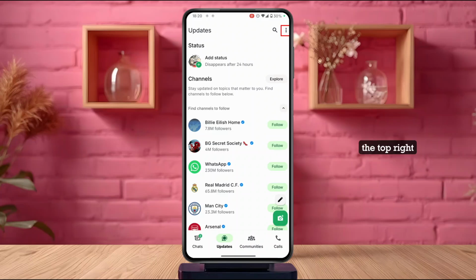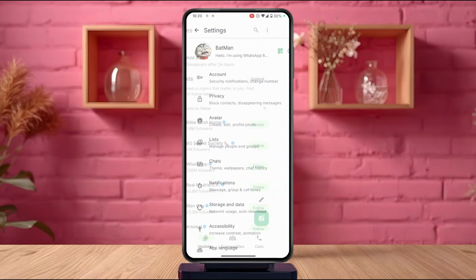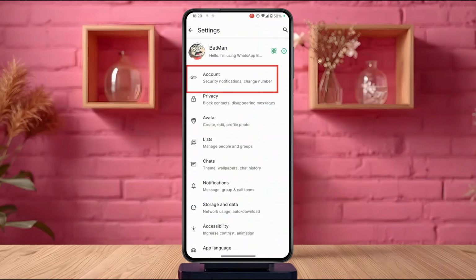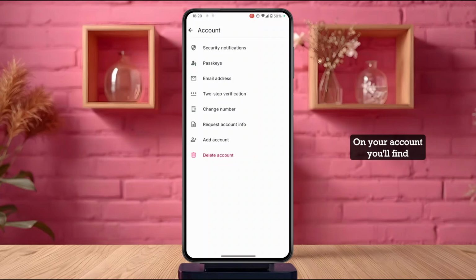Tap on the three dots on the top right. You'll find the settings option. Tap on it. After you're there, head over to account. On your account, you'll find the add account option. So that's the feature that we'll be using.